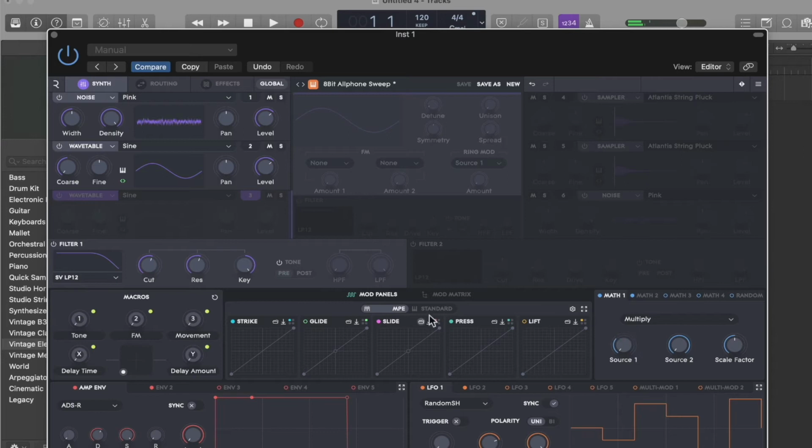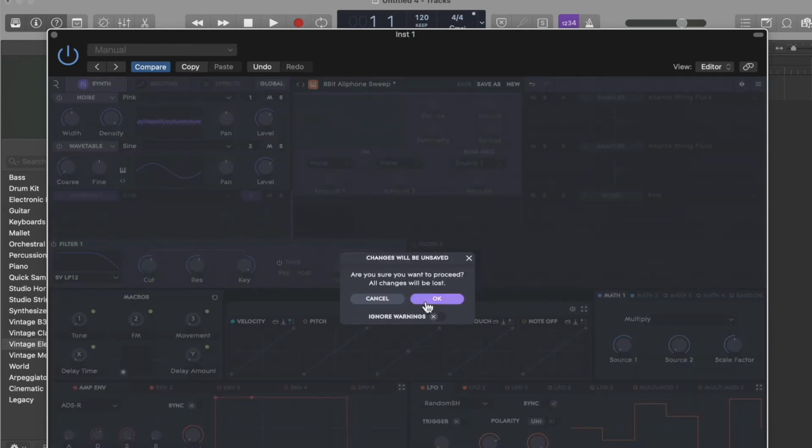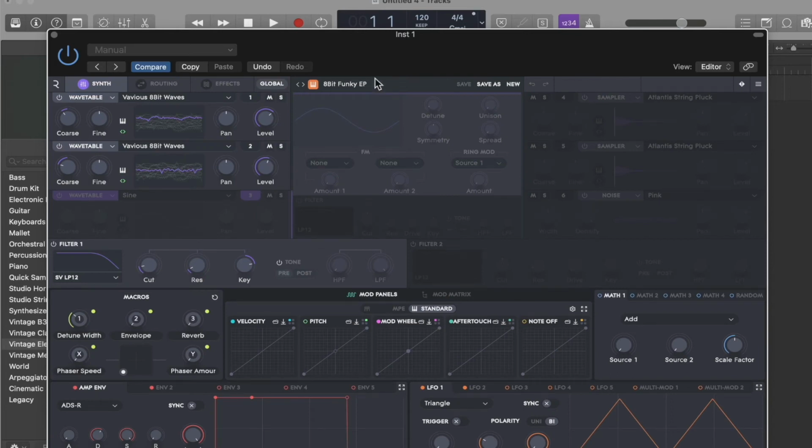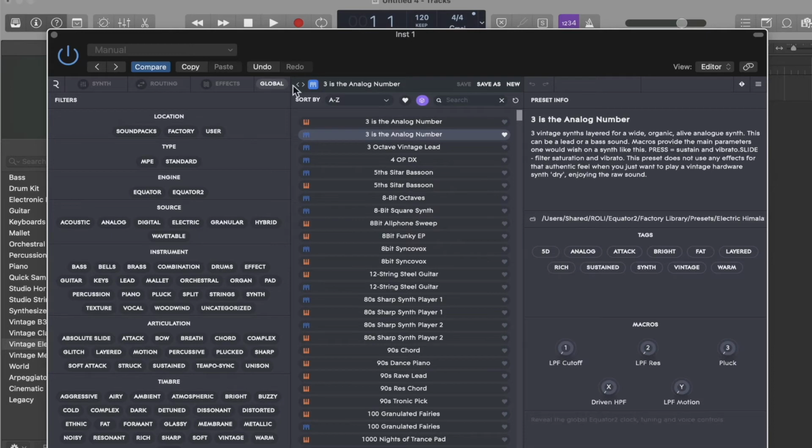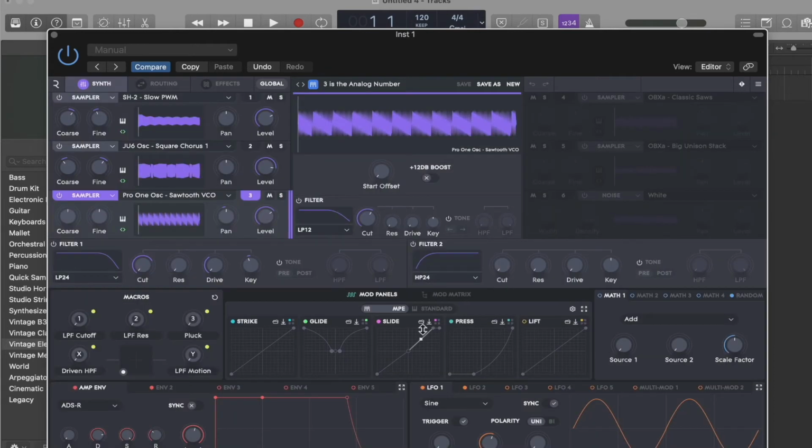And actually, the reason that it was on standard was because I selected an instrument that had one of the orange icons on the left side, so that's why it was selected to standard at that point. But let's say I go to another instrument here, and maybe I'll try, let's go here, three is the analog number. Go back here to my engine. Now notice that the MPE is now highlighted, not the standard.